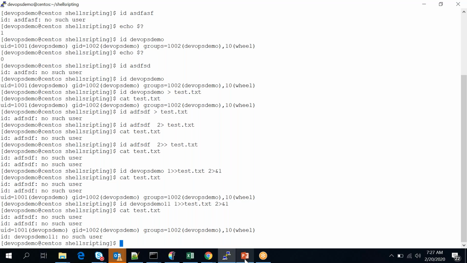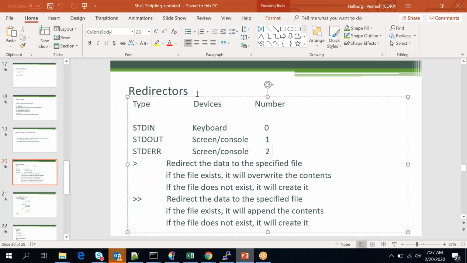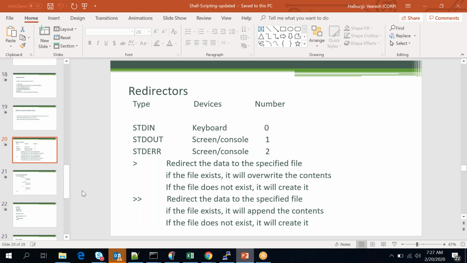Okay, so this is the redirectors. One of the important things that we usually use in our script. So this is very important. Any questions on this one? No, this is clear. Okay.